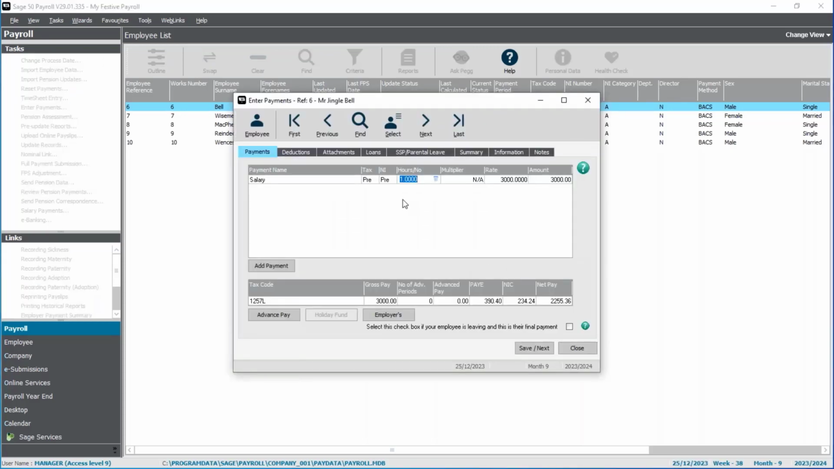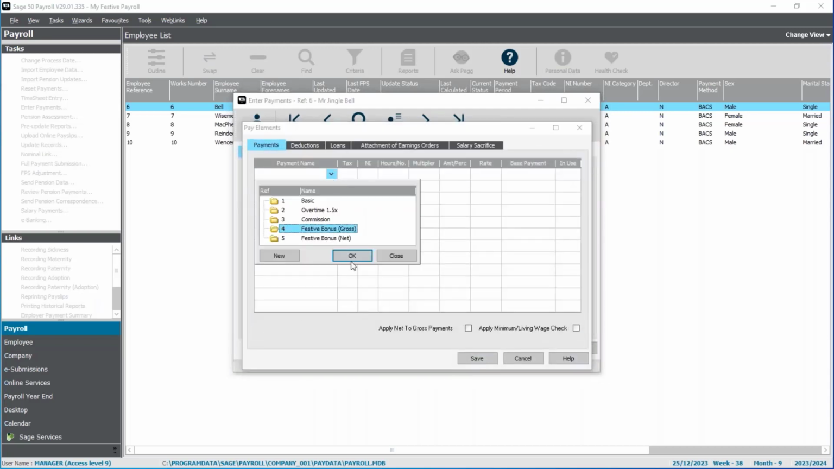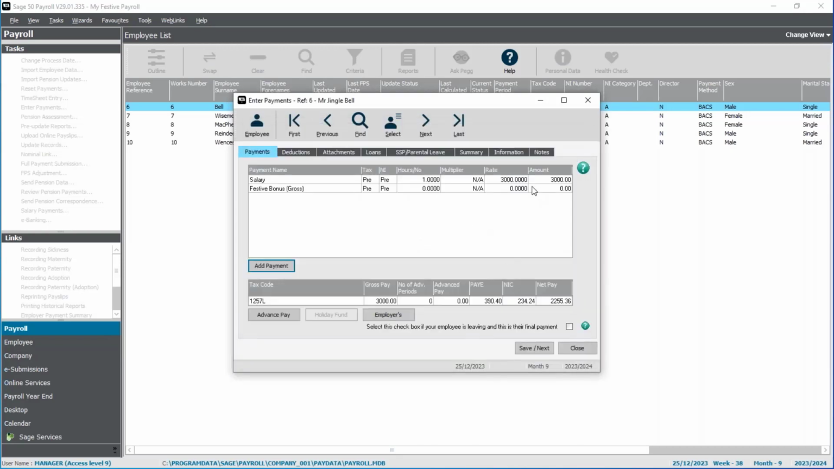And then if I go into the enter payment screen, just for this first employee, let's add on the standard festive bonus. So they're getting their usual salary. Let's give them £500 of bonus pay. And you'll see when the net pay increases, it doesn't increase by £500 because tax and national insurance has been calculated and deducted from this amount. So that's just a standard payment, and that's how it would work.